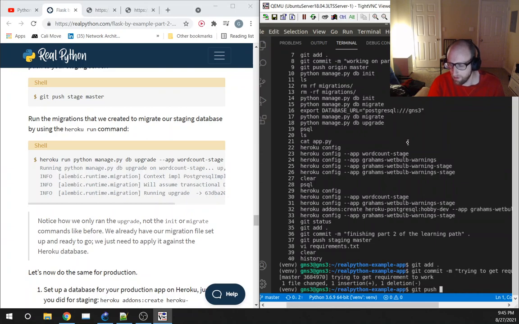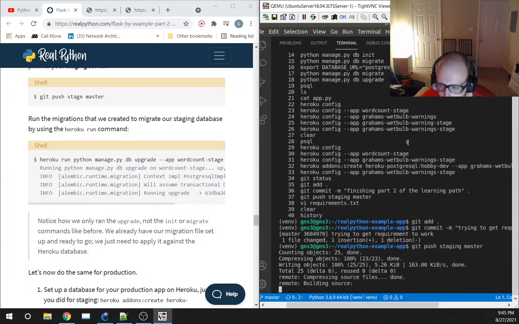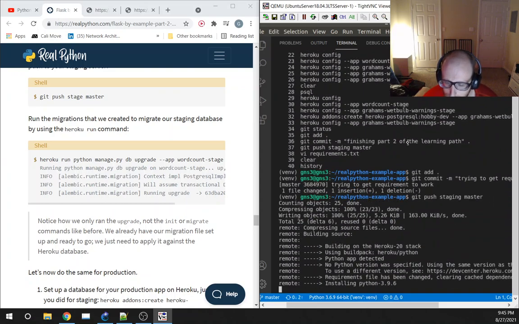And it's going to be staging master, because it's the name of the remote repository and then the name of the remote branch in the remote repository.